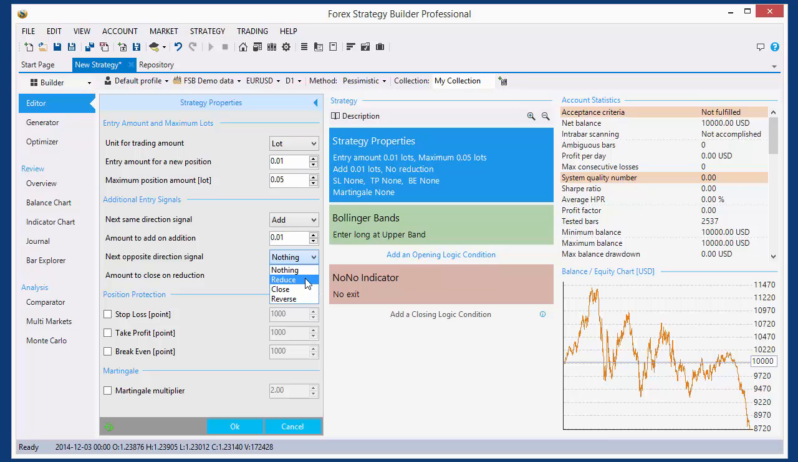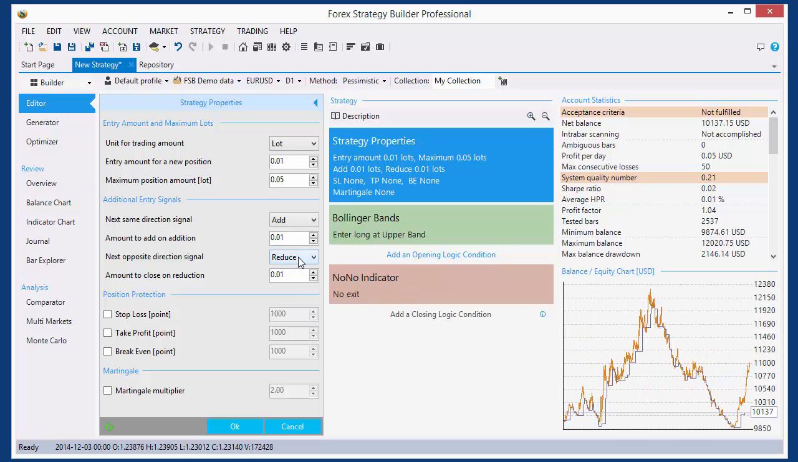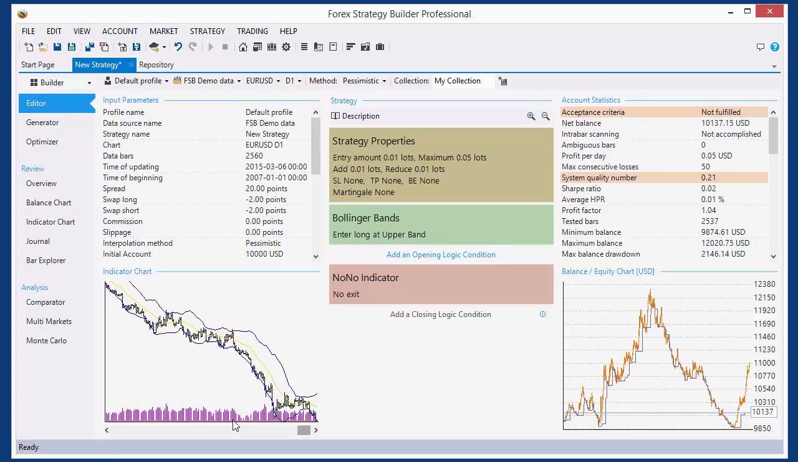But we have also a reduce, close and reverse options. Let's set reduce. When we do that, the strategy is set to add lots to the position at every same direction signal. But when the strategy raises an opposite direction signal, it will reduce the current position. Let's see that in the chart.